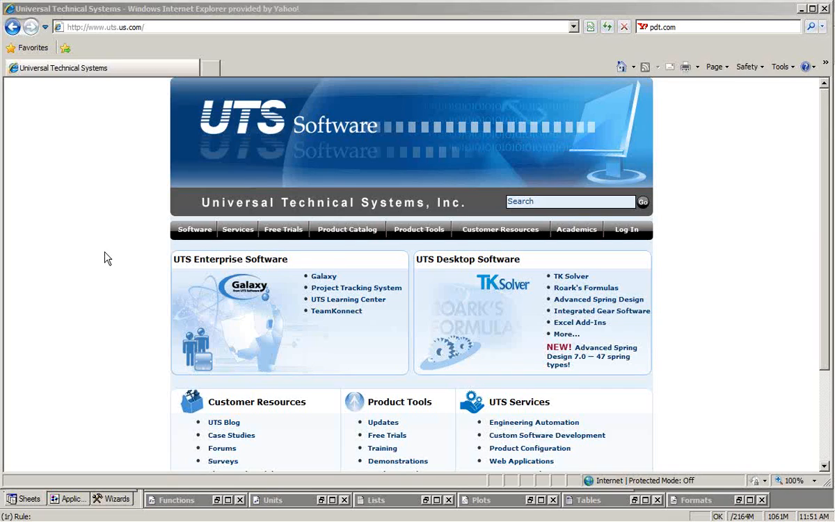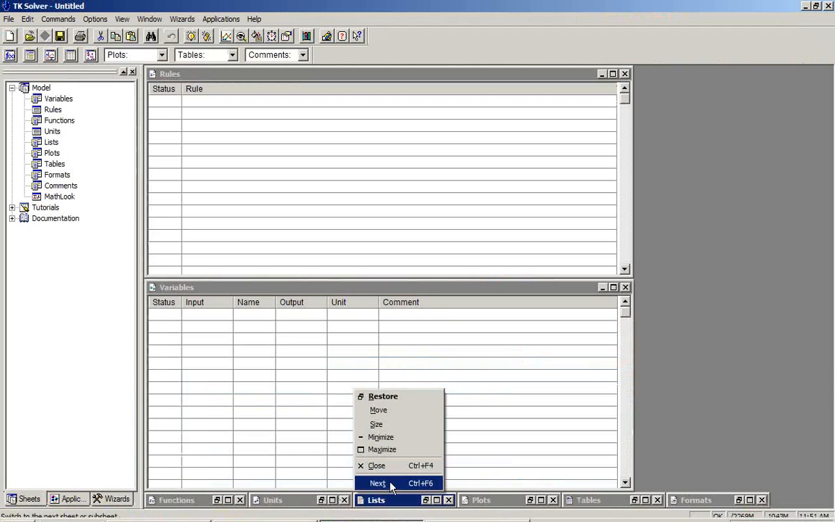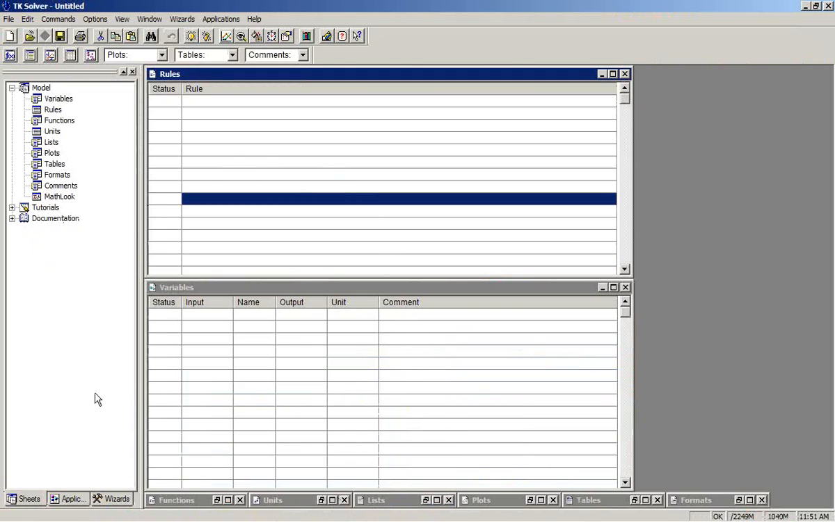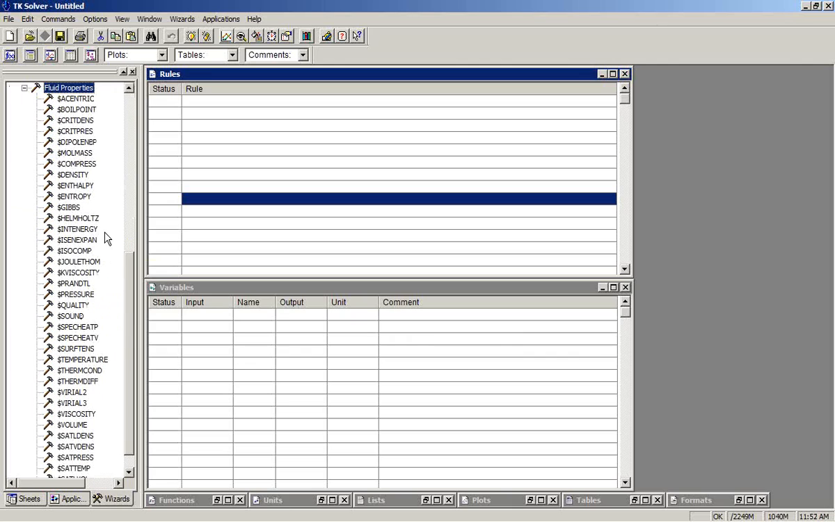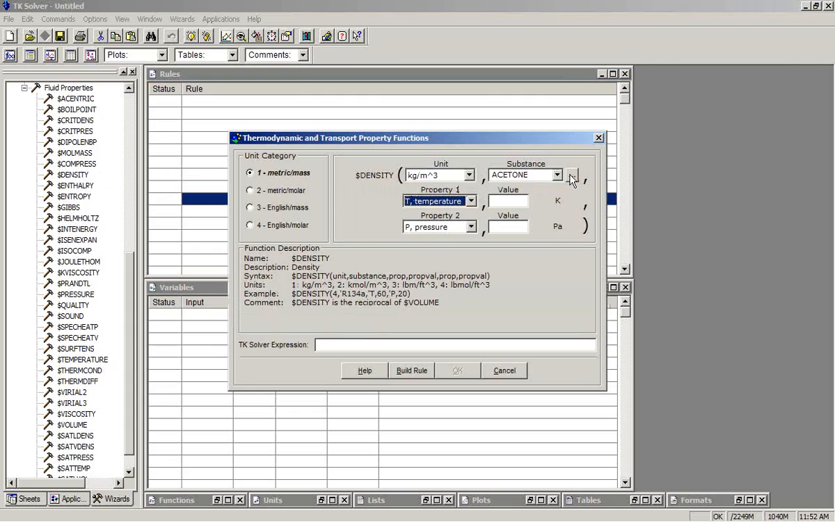This is the second in a series of tutorials on TK Solver and thermodynamic and fluid property calculations. The fluid properties functions, again, are found in the Wizards menu, the navigation bar. And there are various functions here that can be used. If we're going to do different calculations, I was going to show you how to create a mixture.